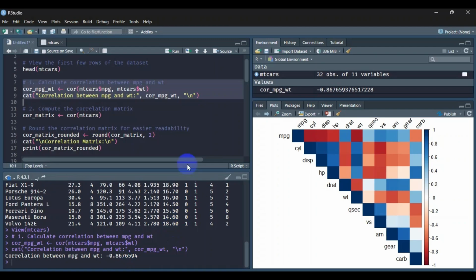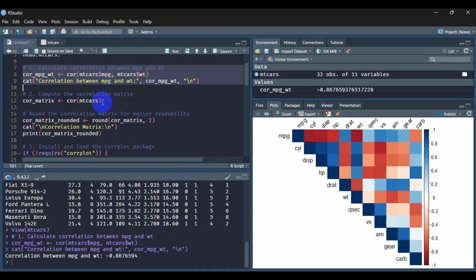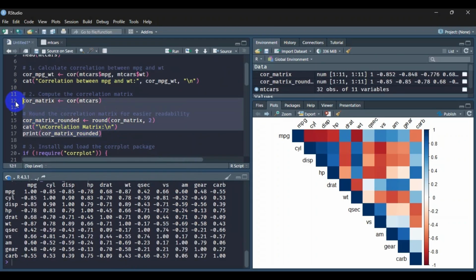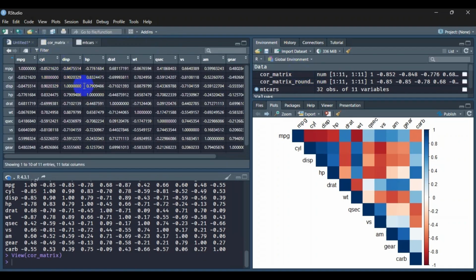Okay, so let's compute the correlation matrix. Yeah, here is the correlation matrix, where we can see all the variables and how they are related to the other variables. This gives us a snapshot of how the different variables in the dataset are related to each other.